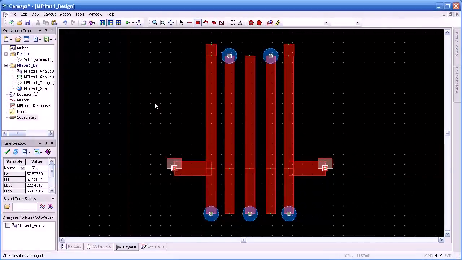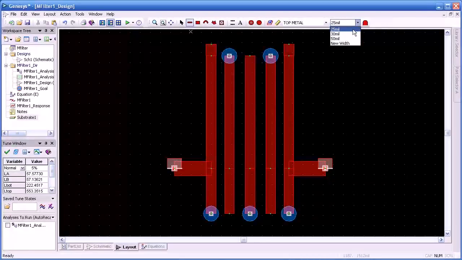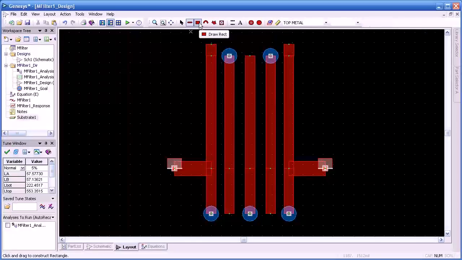Sometimes we need to add additional copper to our layout. And in Genesys, it's very easy. We have these various drawing primitives, as you see here, draw line. And we have a number of widths. We can add our own width, as many widths as we want. We can terminate it either in a round or a square. Here's a standard rectangle, an arc.